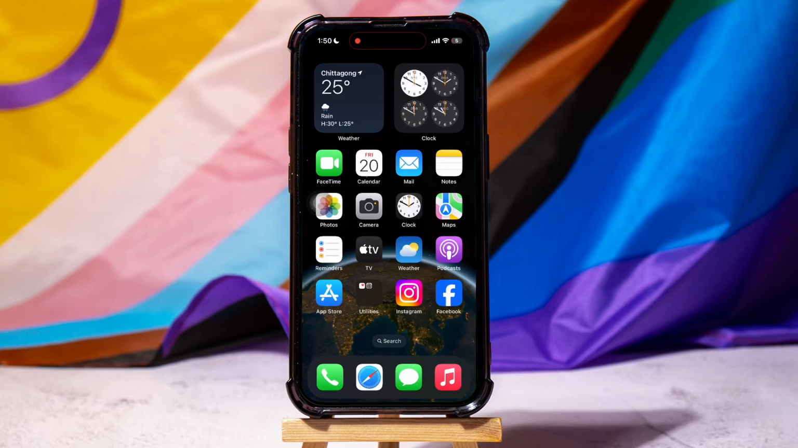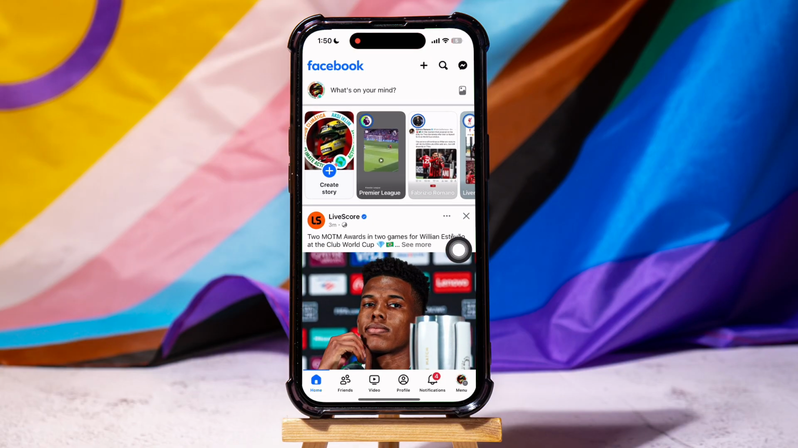How to call on Facebook Messenger. To get started, open up the Facebook application on your phone. As you can see, you are now in the Facebook homepage. Here, you can view pages and friends' posts.